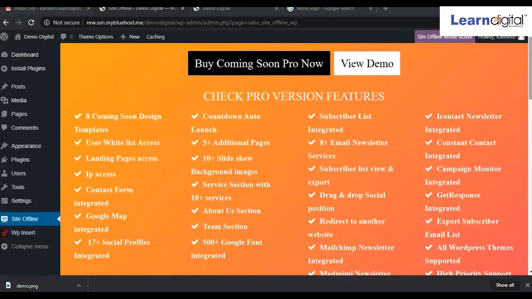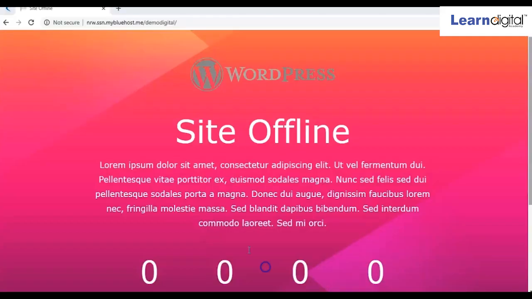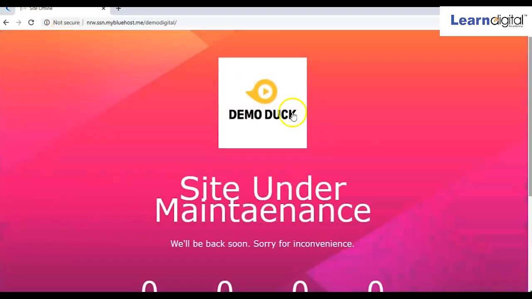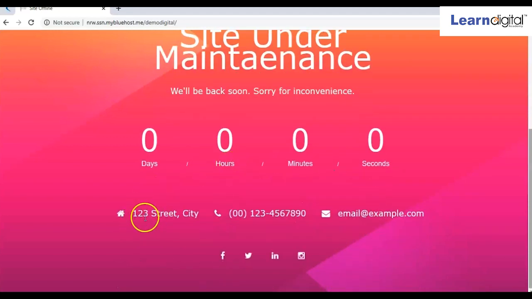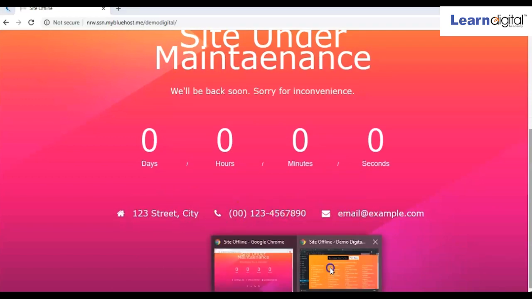Now we'll check to the front side. So this was coming. Now just refresh this page. Now you can see this demo, that means image is coming, site under maintenance, and we will be back soon. Sorry for inconvenience. So that's the content is coming. So accordingly you can also update this address or email ID, right?